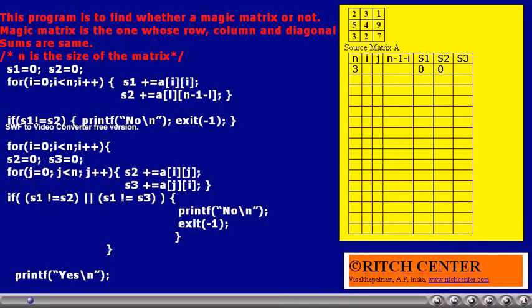Otherwise, we calculate the row sums and column sums and compare them with one of the diagonal sums. So in this example, we have taken the principal diagonal sum, and with that one we are going to compare. If every row sum and column sum is same as the diagonal sum, then we can say it is a magic matrix. Otherwise, we can say it is not a magic matrix.